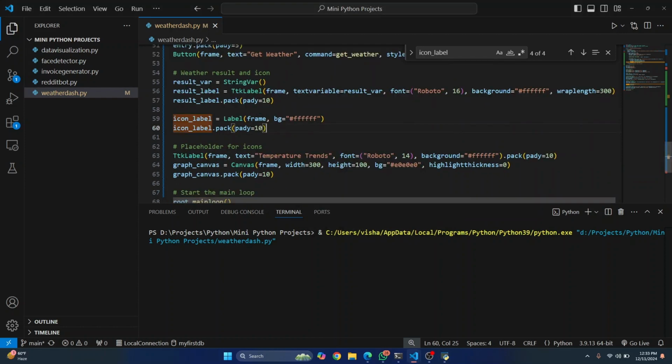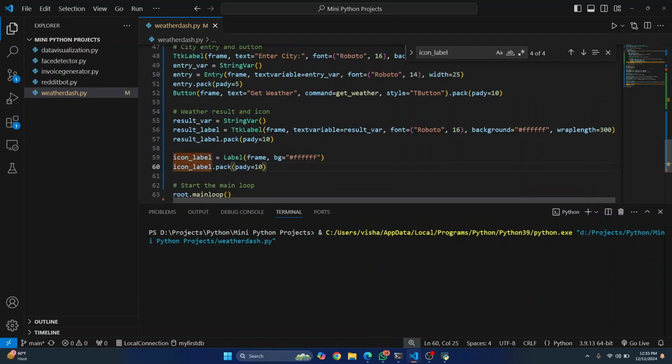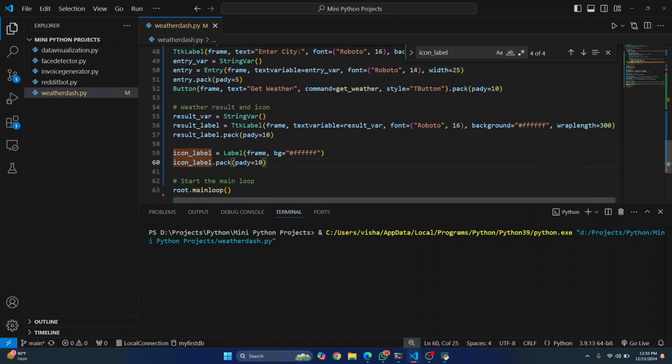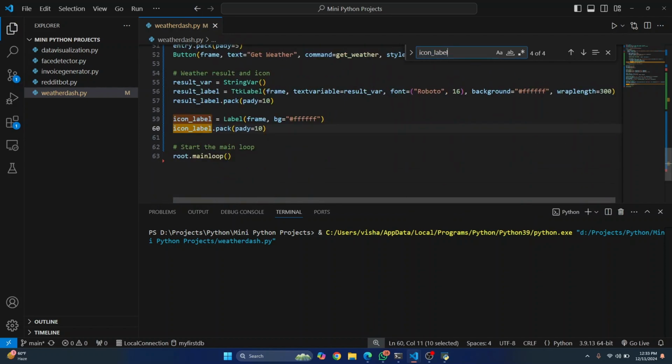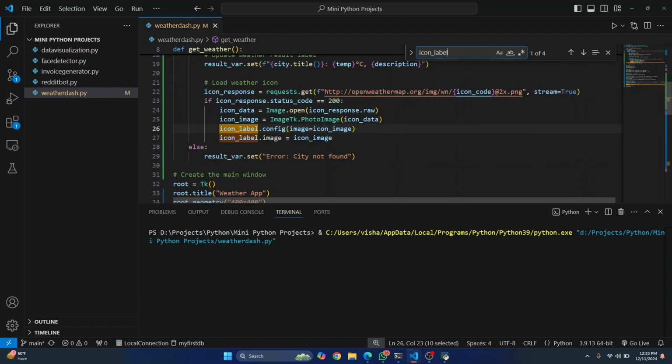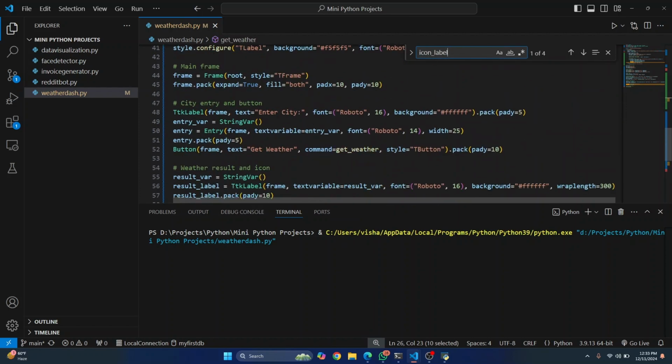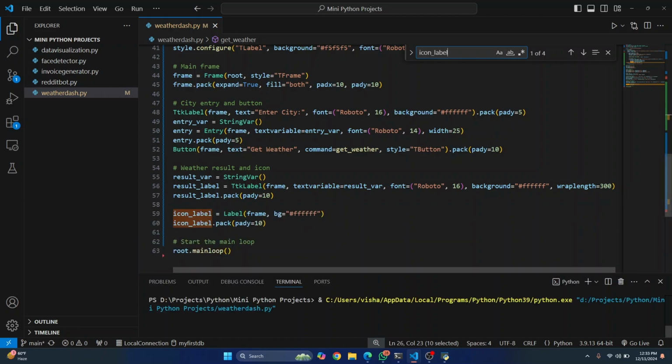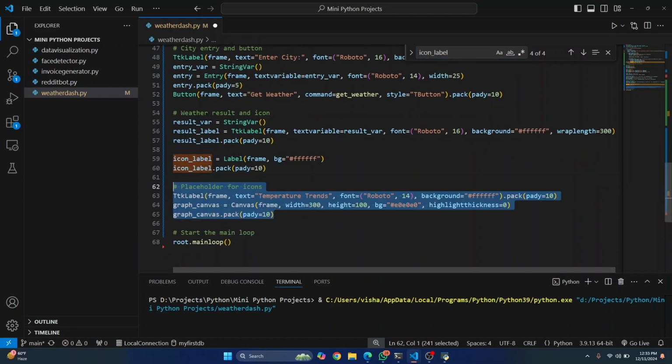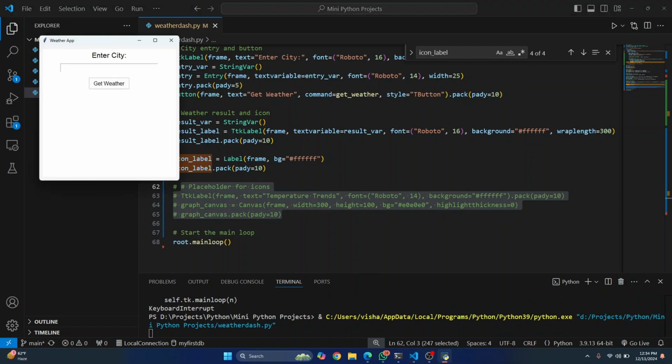So a minor mistake that I did is, this is something that I had created for graphs that is not actually used. And if you see, this icon label is where we are actually setting the image. So we don't need that part. So if you want, you can later on show a graph in that part. So I'll just keep it here for you to just play around and show the weather graph. But right now, even if you comment all this and run the project again, it should work the same.